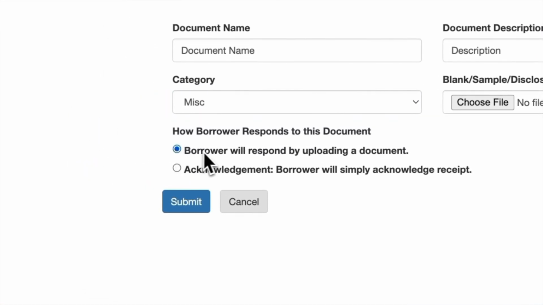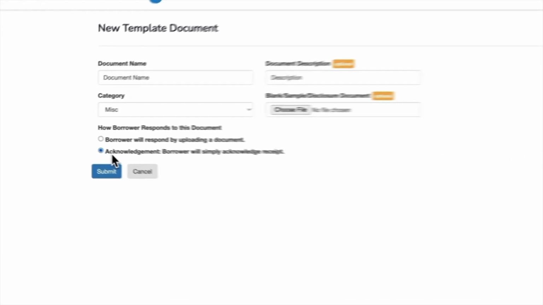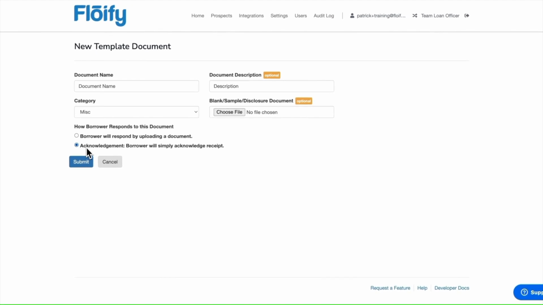The first one will be a document request your borrower's uploading towards. The second one would be your borrower acknowledging receipt of something you are providing them instead. You'll hit submit to save your document, or otherwise cancel to discard your changes. Take a moment now to pause the video and try adding a template document of your own.